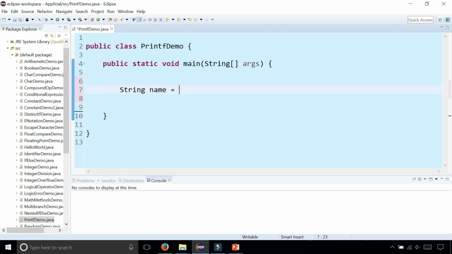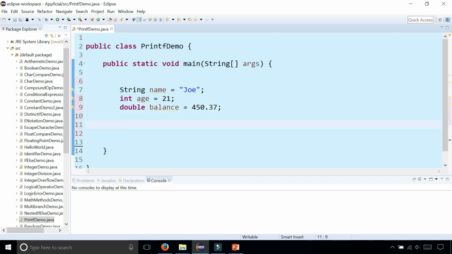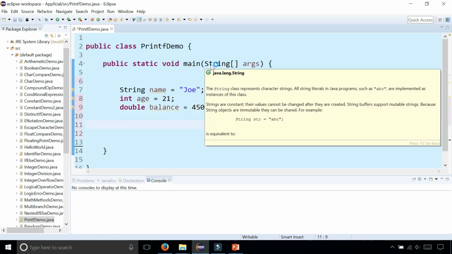String name is Joe, and int age is 21, and double his bank account balance is $450.37. That's his balance. So let's print out his data using printf.